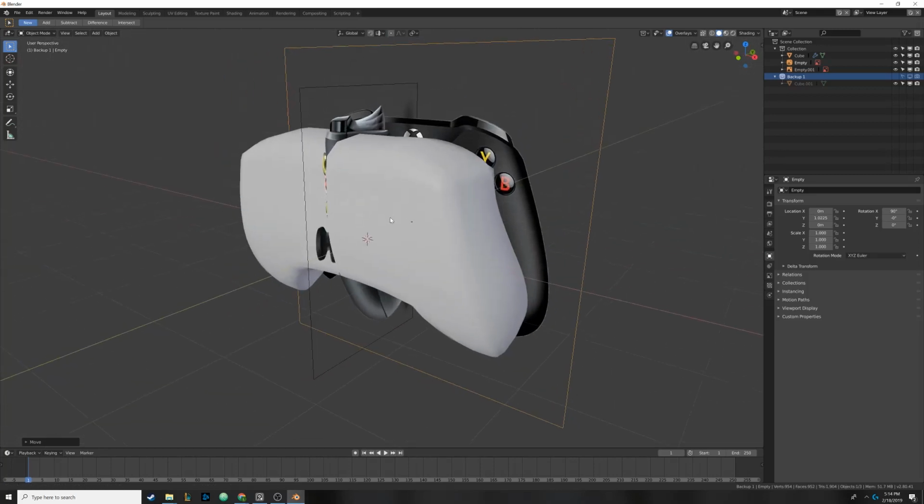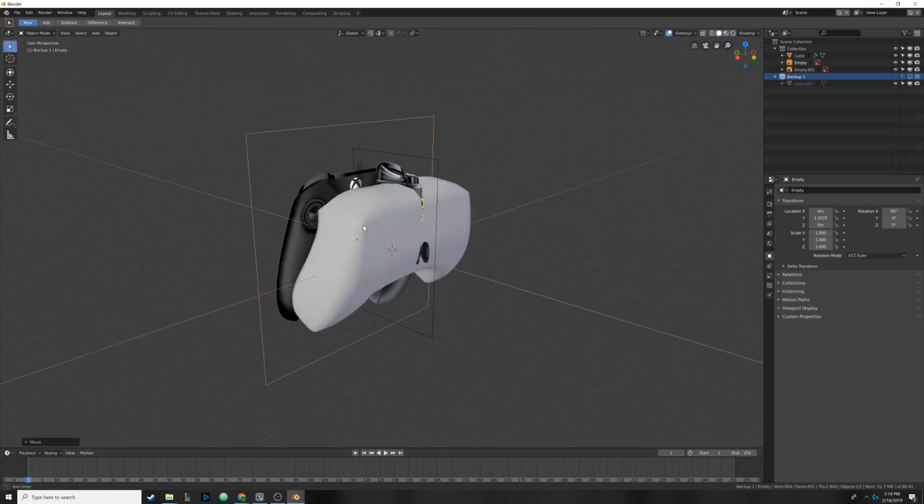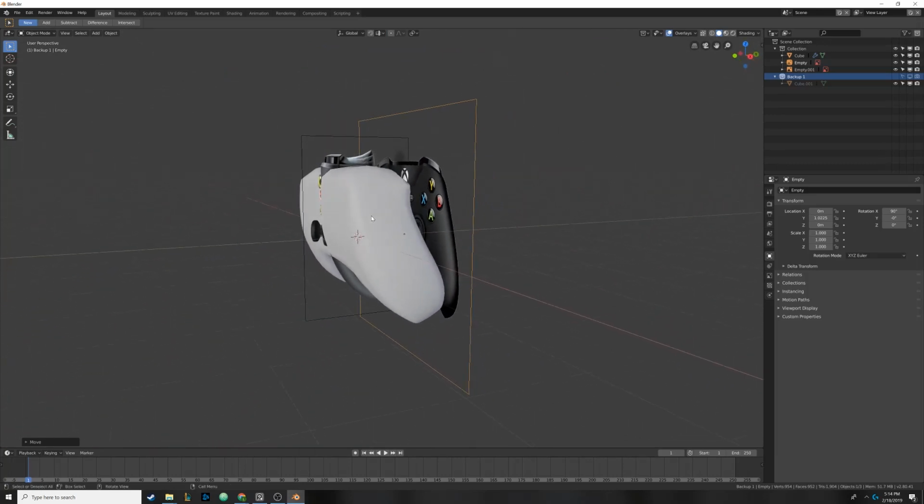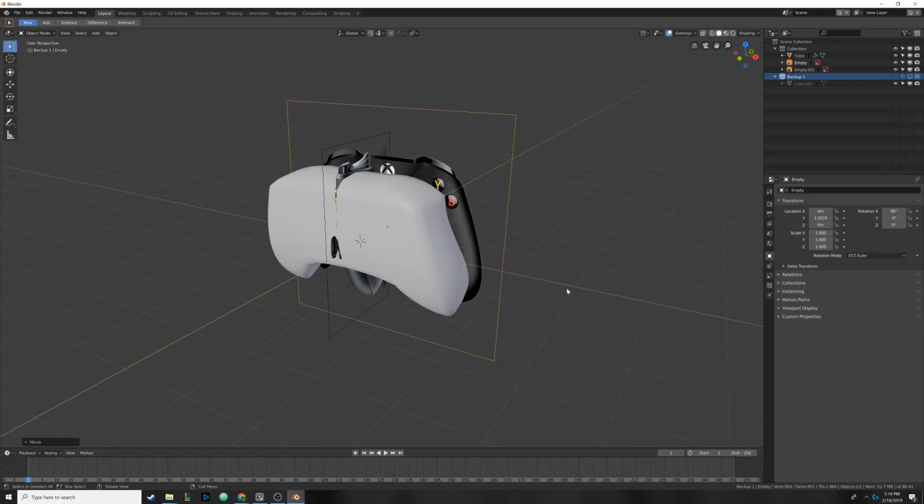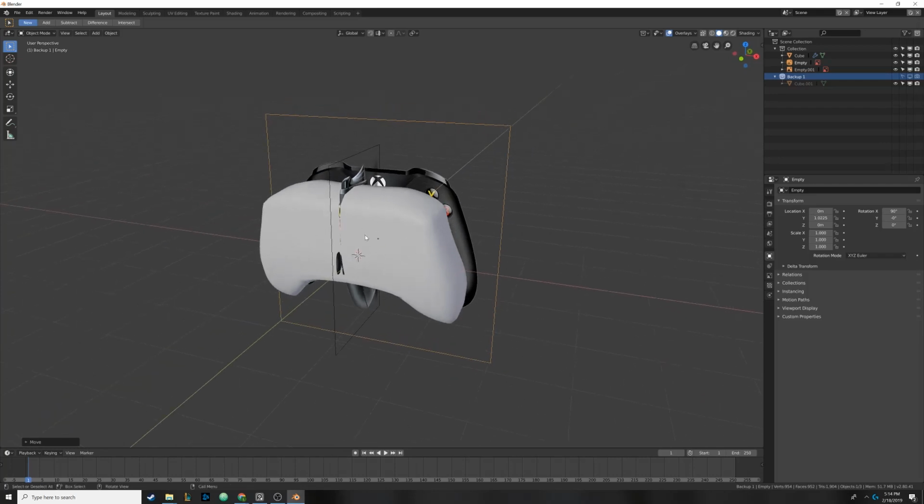So yep, this has been part one of the controller modeling series. In the next one, we're going to show you how you can apply the subsurf and how we can make the geometry a bit simpler so it's easier to unwrap and it doesn't require as many resources, so you can import this into a game engine or something like that.